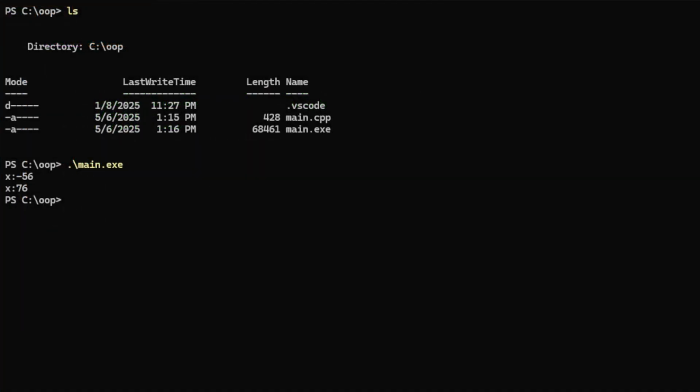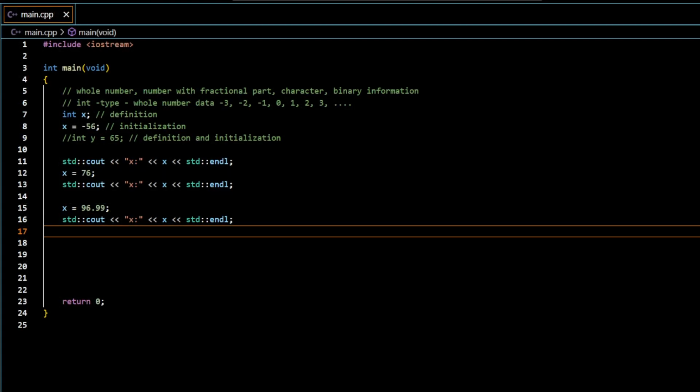Switching to the terminal, compilation and linking, and execution. Now you can see 96. The part that was after the decimal point is not there anymore. Now this is the integer type.